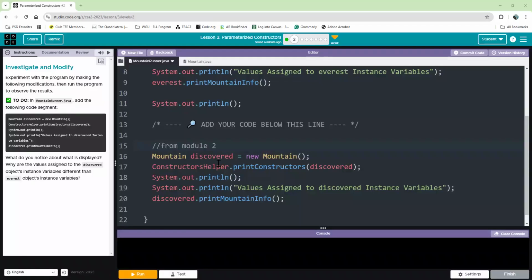Okay, so what I see is we have another mountain object called discovered, and it looks like there's nothing in the parentheses. So this is telling me this is a no argument constructor. Right below it, we're running code.org's pre-built code, the print constructors, which you should be familiar with by now. And it's going to look at that object called discovered that we just created, and then print again the values assigned to discovered. So here's what's going to happen.